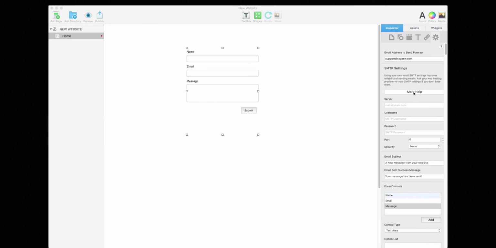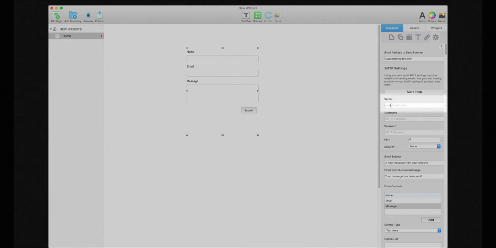In this tutorial, we will be using EverWeb as our email service provider. So I'll enter my outgoing server here, my full email address, and the password. Because EverWeb emails are using SSL encryption, I will enter port 465 and choose SSL in the security selection.